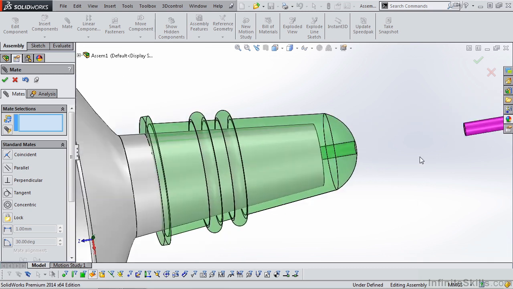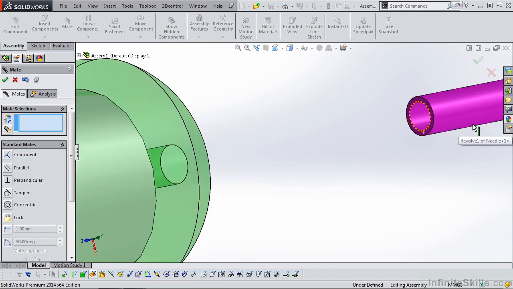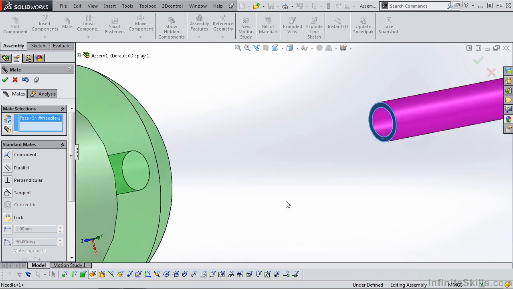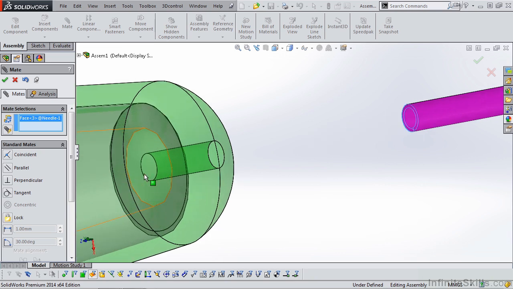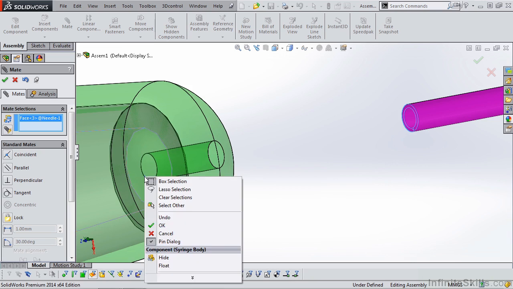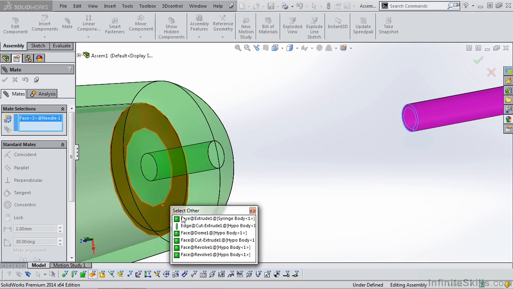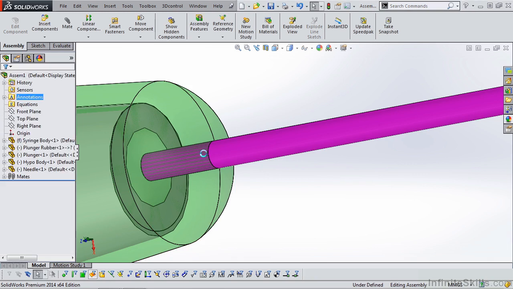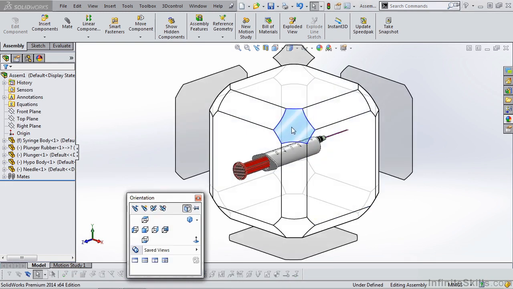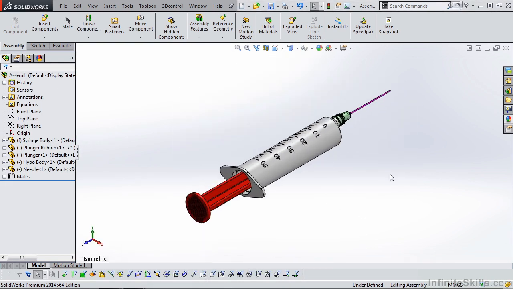So I'm going to go ahead and select the face of the needle. And then rotate the model and select this circular edge. Notice I cannot get to it, so once again I'm going to right mouse click, select Other. There we go, there's the edge. Verify coincident, select the green check mark, close out of mates. Let's go ahead and fit this to the screen, place it in a pictorial view, and now we have the syringe assembled.